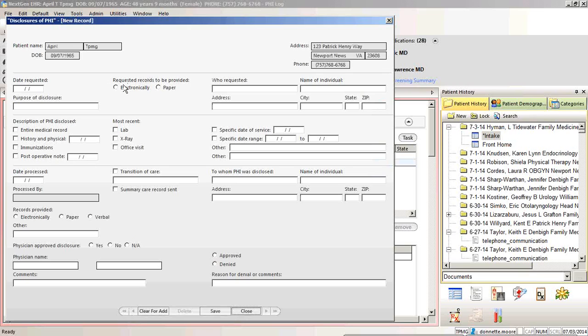Now, the top portion of it has to do with putting information out if a patient is requesting it or there's a subpoena or some information having to do with that. But this middle section here is what we're talking about when we say you're going to enter the date that you process that referral or transition, as well as putting a check here by transition of care and a check here by summary care record sent.